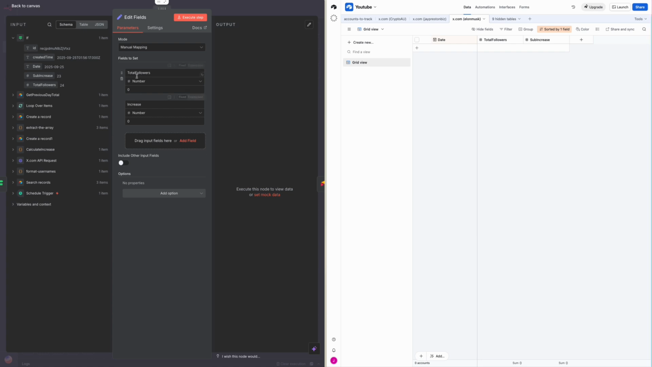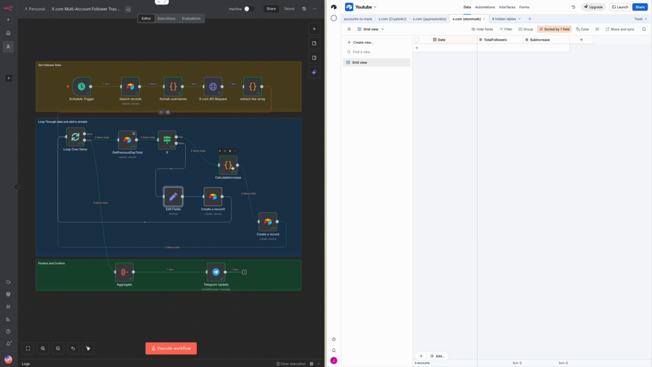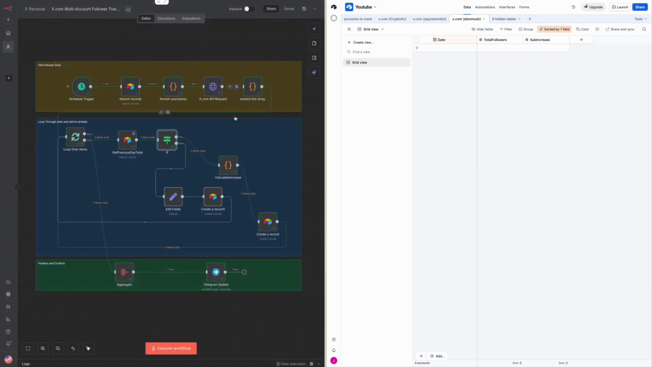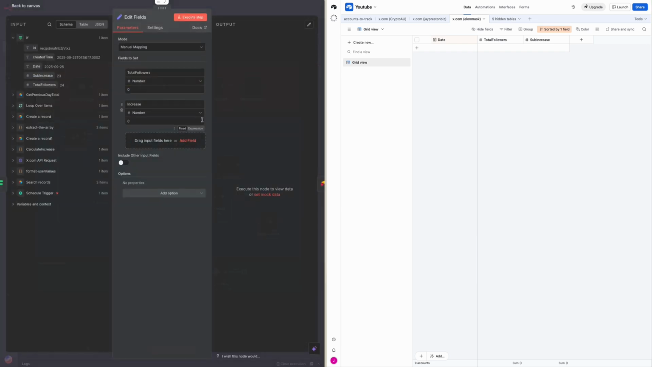So I've gone ahead and set total followers to 0 and the increase to 0, just to copy the information that we may have received back from a successful request to the table where there was information. So we've got information here about the sub increase and the total followers because there was actually that data there. But if there is no data, we're just setting that manually. So it's just the same data fields, increase and total followers.